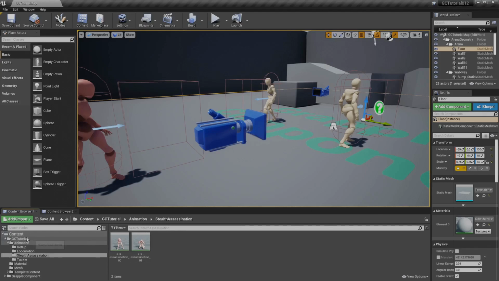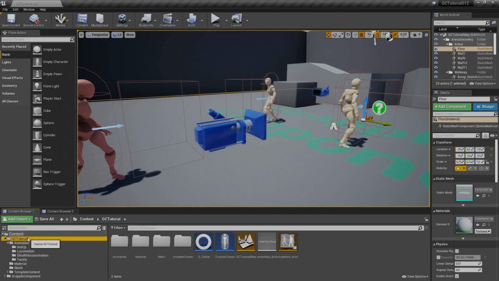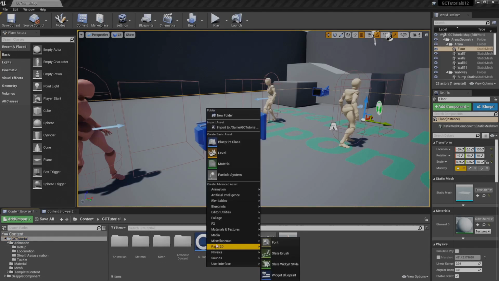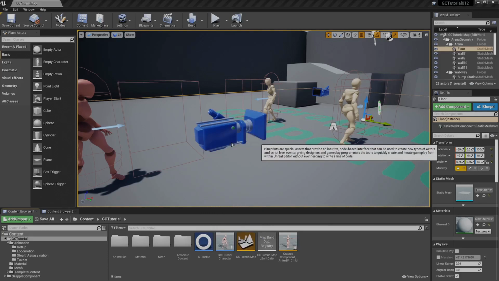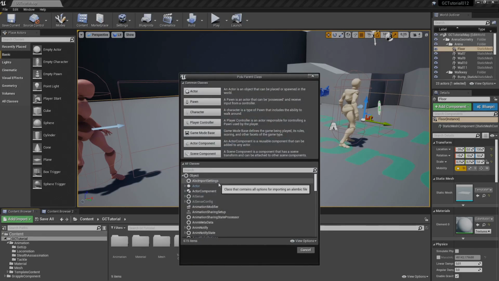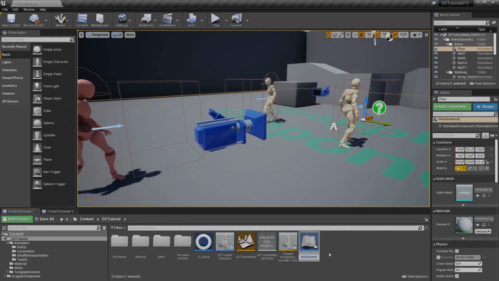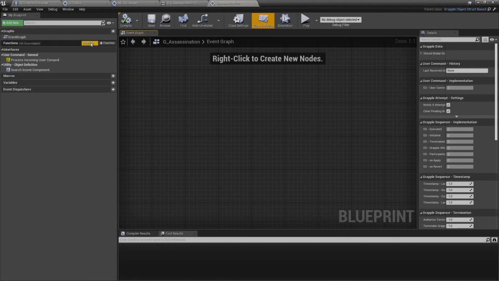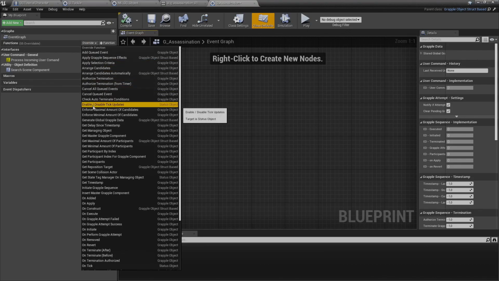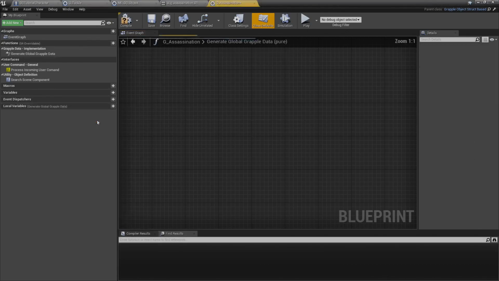Now, to create the grapple sequence for our stealth assassination, let's navigate to our GC tutorial folder and right-click an empty space in the content browser. We will then create a new blueprint class and once again select grapple object, and don't forget to pick grapple object underscore struct based. Let's open this and let's call it G underscore assassination. Let's open this blueprint and once again override our function generate global grapple data. There we go.